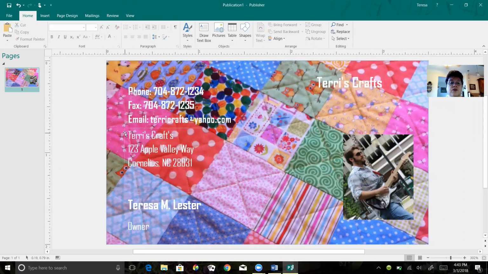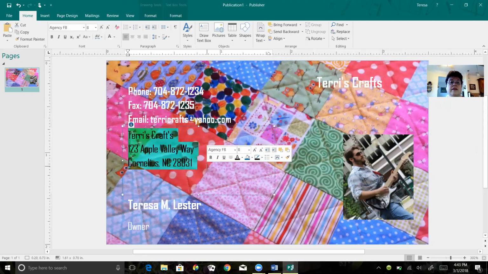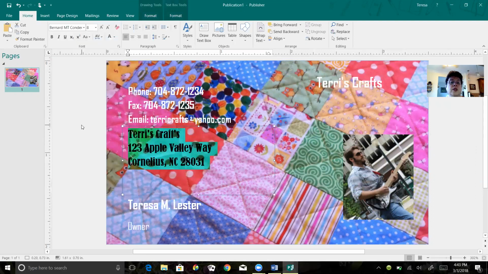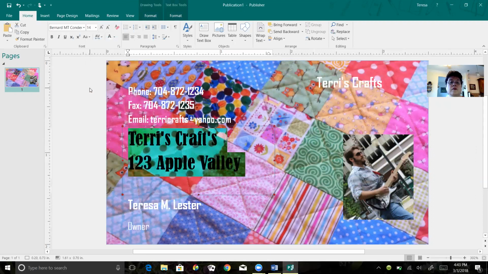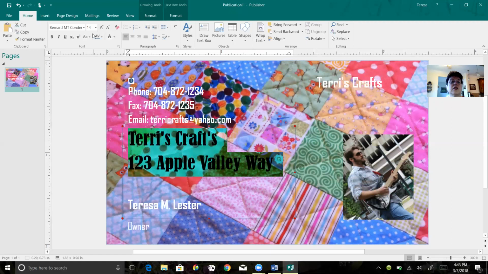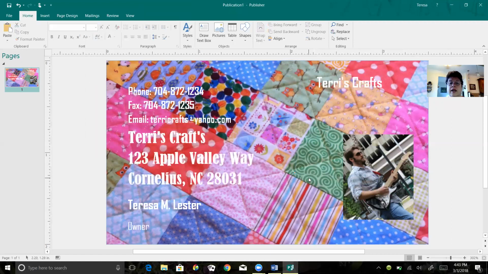You can change the fonts if you want. Let's say I want to make this stand out more. So maybe I want to go to something like this and make it a little bigger. Aha, it's coming out of the box. So I got to make my box bigger or my letters smaller. My city and state is still not showing up, so let me make it just a tad smaller. We'll go back to a 12. Now I've got everything.